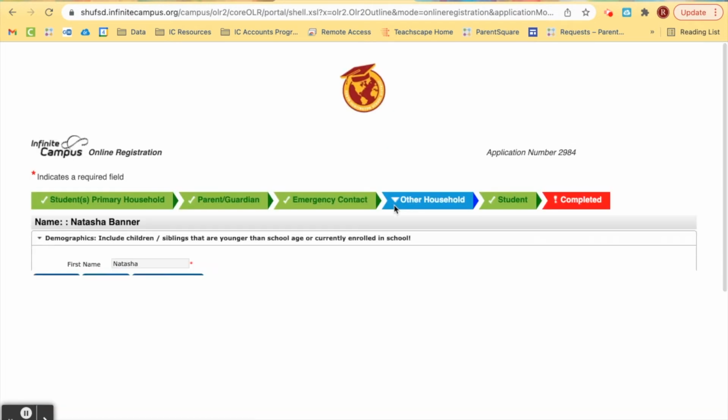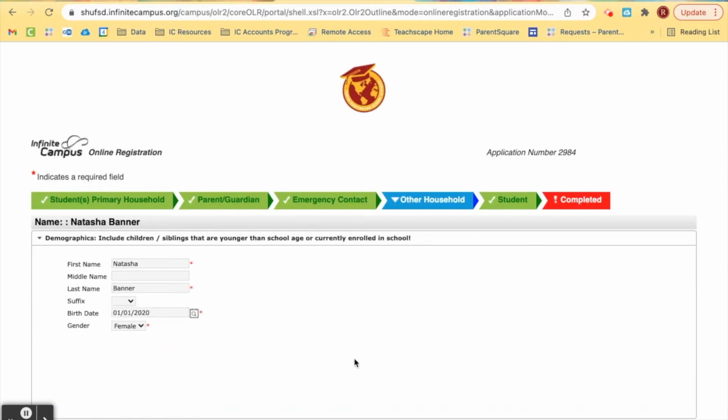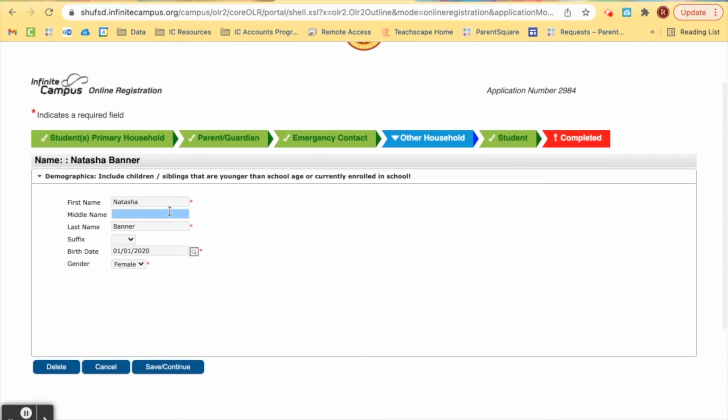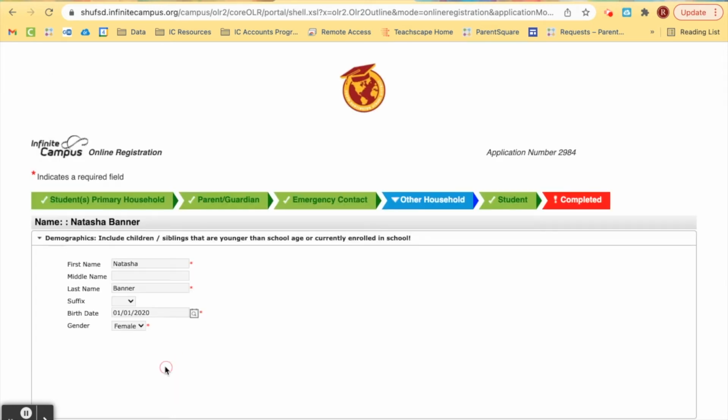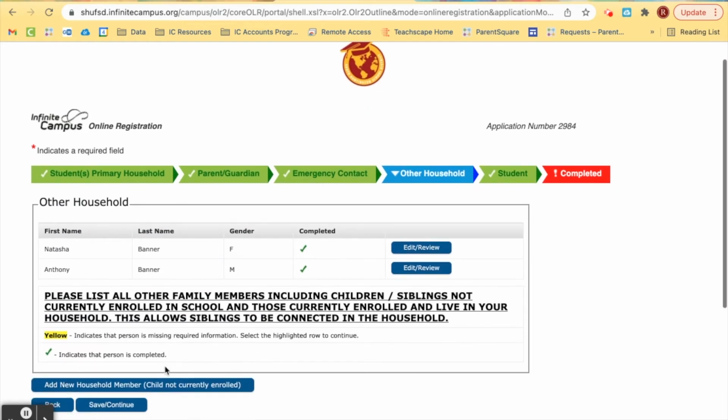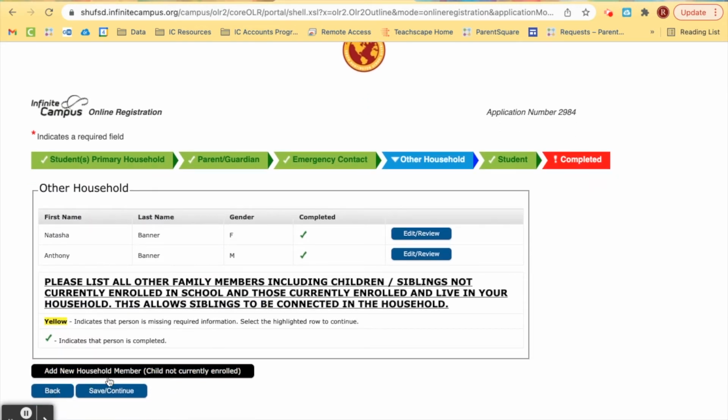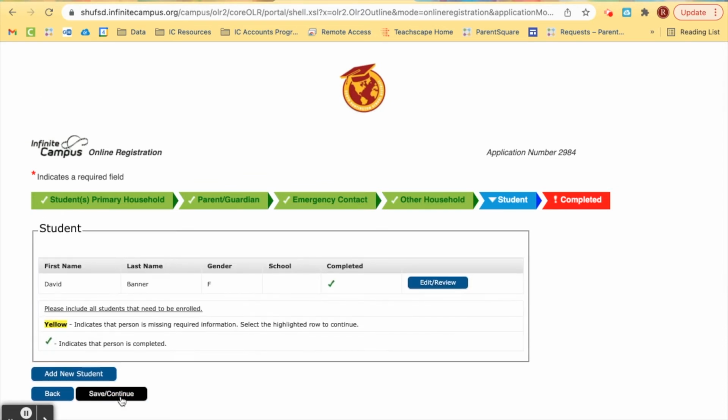So to review what this section looks like, it kind of looks similar to the emergency contact section, where you're going to include first name, middle name, last name, suffix, birth date, and gender. And if you needed to add a new household member, a child that's not currently enrolled in one of our schools, this is the area that you would do this. So you'd press this button. But now I'll get to the student section.